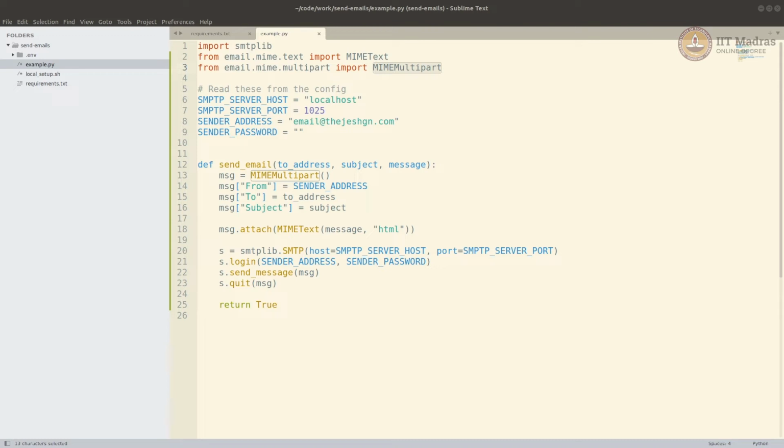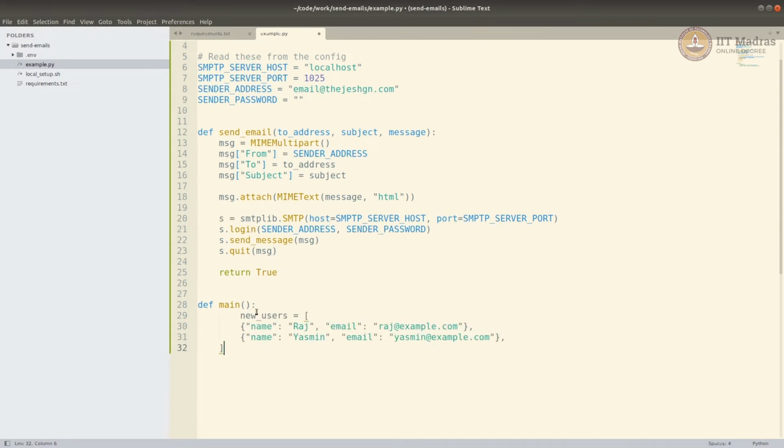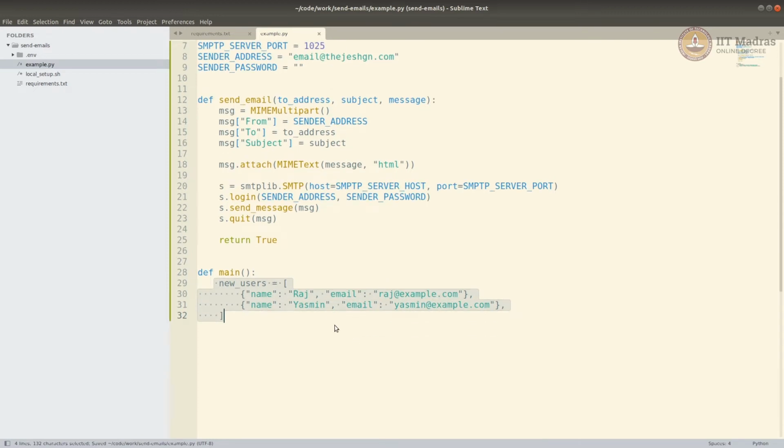I'm just going to write a main function where we are going to send some message. Let's say we have 2 users to whom we want to send an email, right? So I'll just say there are 2 users, maybe this is coming from your database or CSV, wherever that is, and their names are Raj and Yasmin, and their emails are here. We are going to send an email to them. For user in new users, send_email, right?